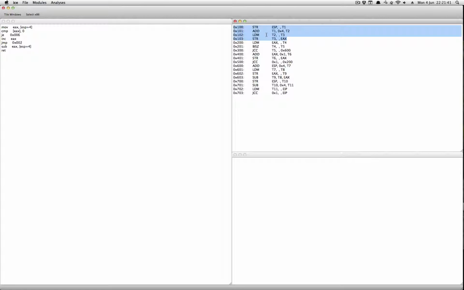These first four lines that I have highlighted are the translation of the move instruction, which was getting the parameter off the stack and putting it in EAX. The remaining lines just continue through by translating each x86 instruction into usually several Rail instructions.